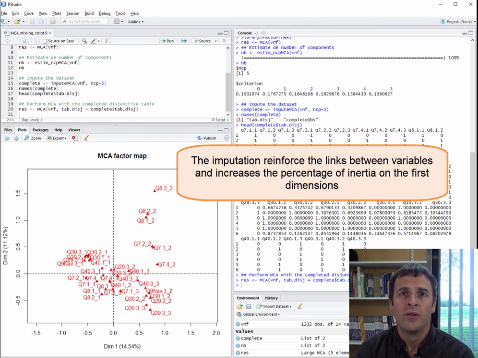The plot is helpful for seeing relationships, but the percentages of inertia should be interpreted with caution. If there are not many missing data, the percentages of inertia will be slightly overestimated, but if there are a lot, they could be highly overestimated.